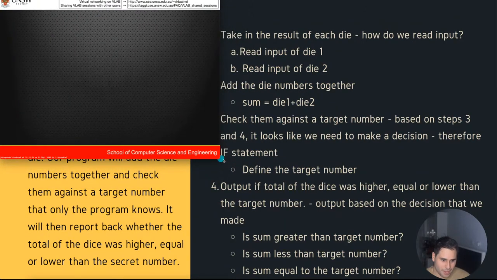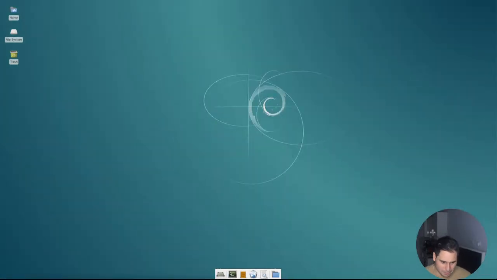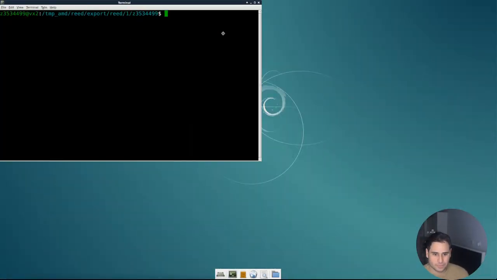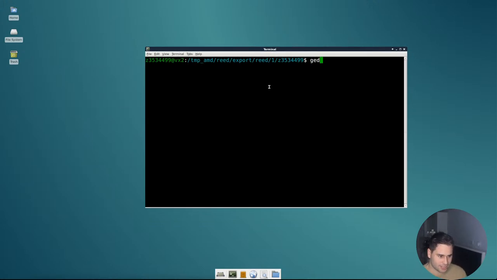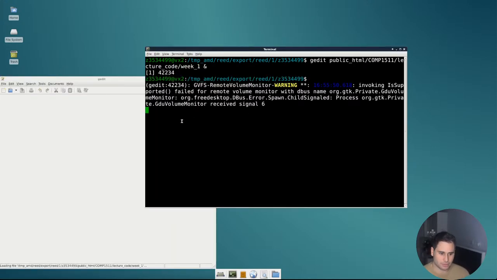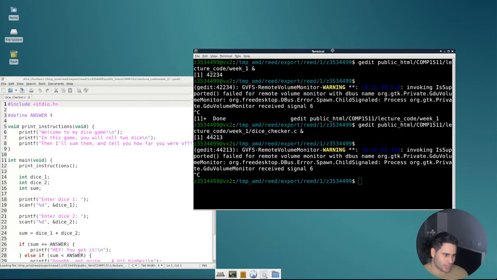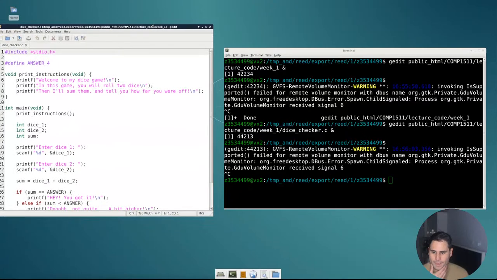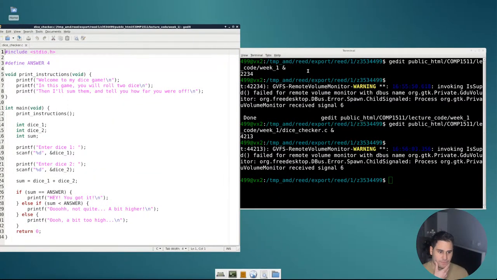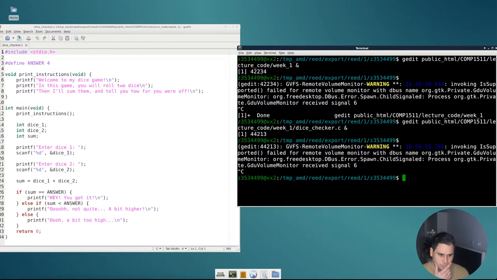Okay, maybe we're back. I mean, it was not bad timing. Okay, I need to just gedit public HTML lecture comp151 lecture code week 1 ampersand. No, oh no, whoops. I didn't give it the file. Dice checker.c ampersand. There we go. Okay, we're back. Now I've forgotten what I was talking about. Oops.